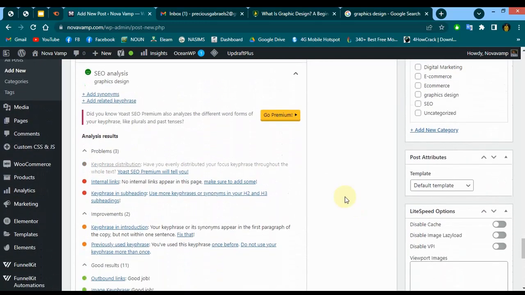Already our SEO analysis is smiling. Look at it, it's already green. Remember, it was super red hot, it was mad at us. But now it's smiling. Look at it.